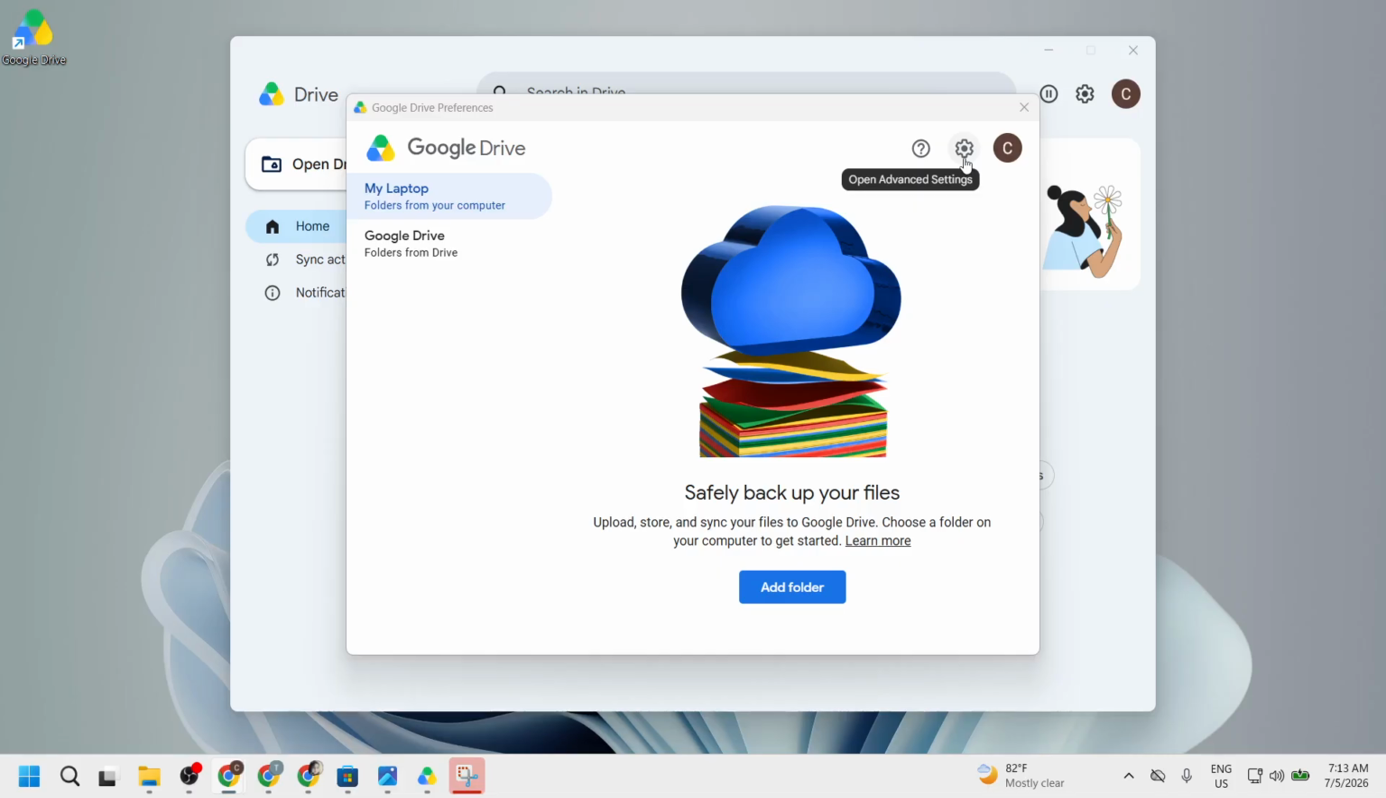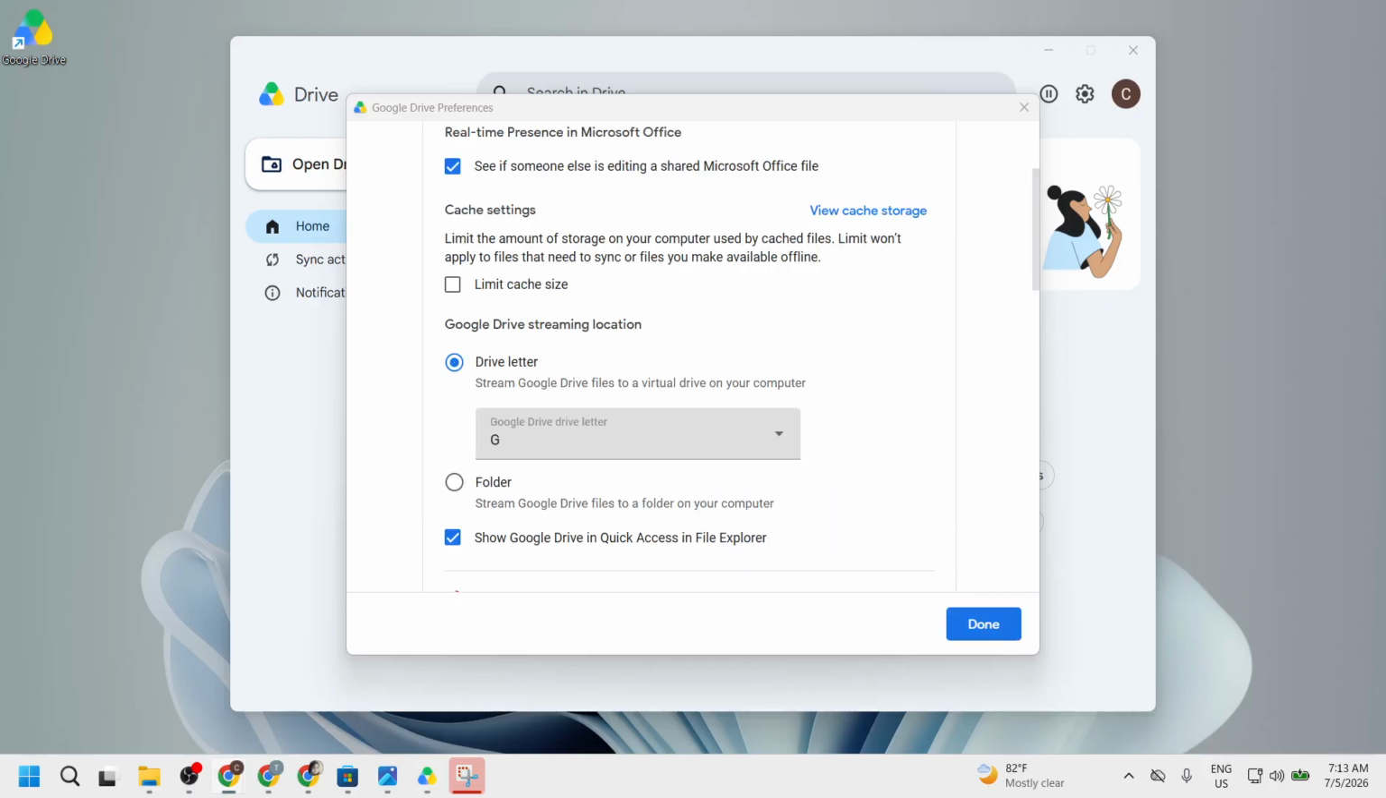Once that is done, click the new gear icon that appears within the Preferences window. This icon is usually located at the top right corner of the Preferences menu. When you click this, you are accessing more specific settings related to your Google Drive's operation. This step is critical because it leads you to the core settings where you will make the necessary adjustments to your drive letter.